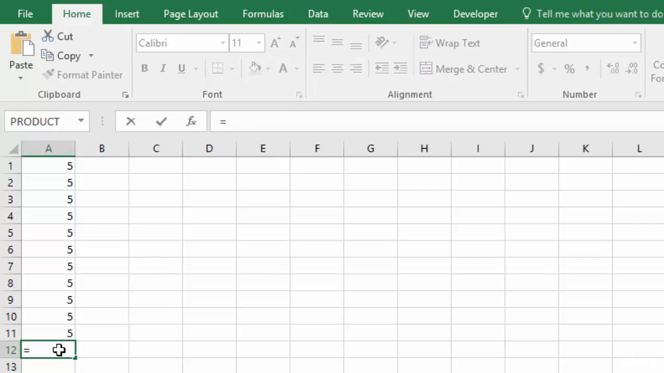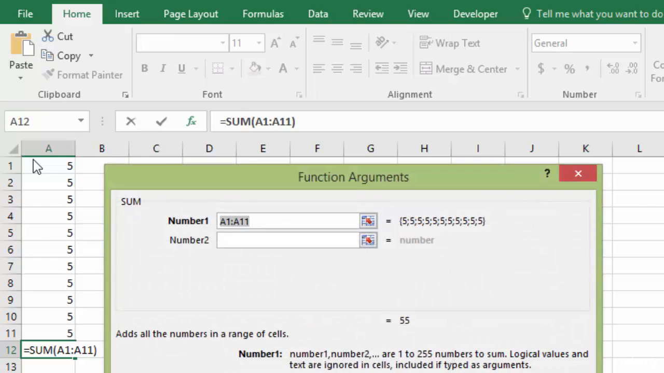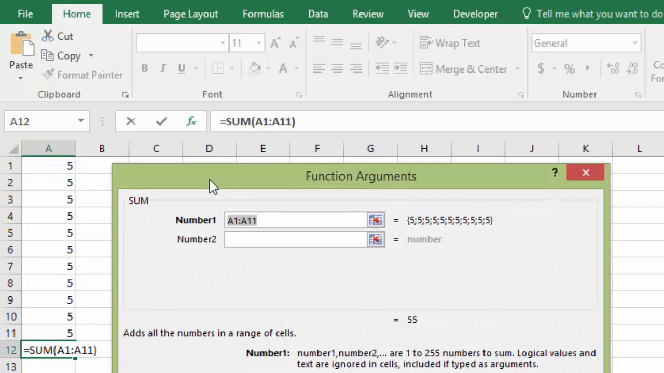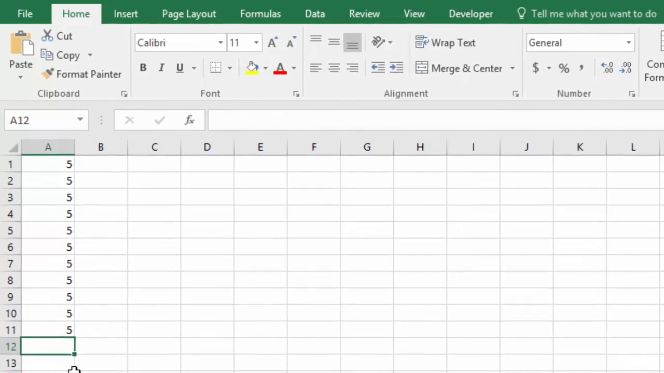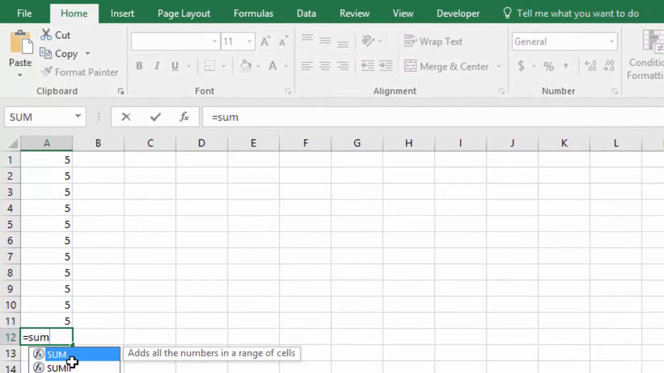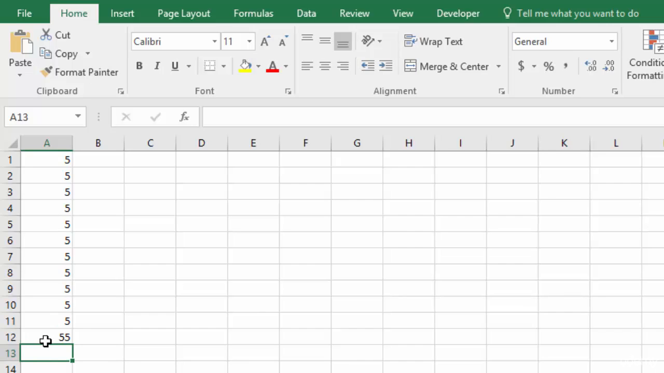We're going to start with our equal sign. We're going to go up to our function bar here, click on sum. Our function arguments box pops up, and it's already asking us, do we want to do 1 through 11? We click OK, and presto, there's our answer. Or we can click on the equals, type in the word sum, click it, click and drag to highlight the numbers that we want to add up, and click enter, and once again, presto, there's our answer.